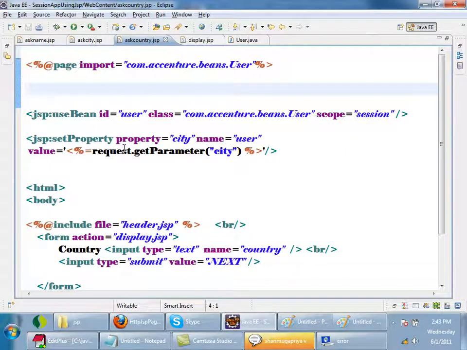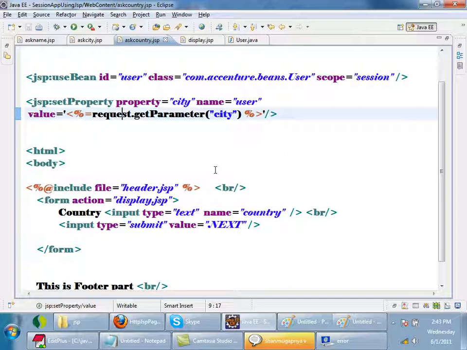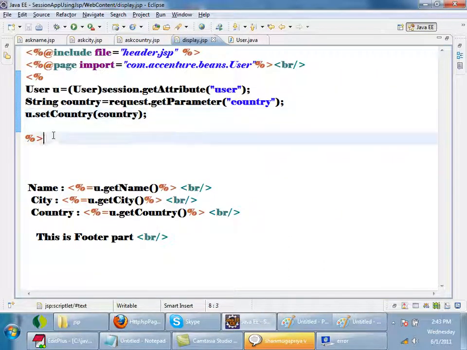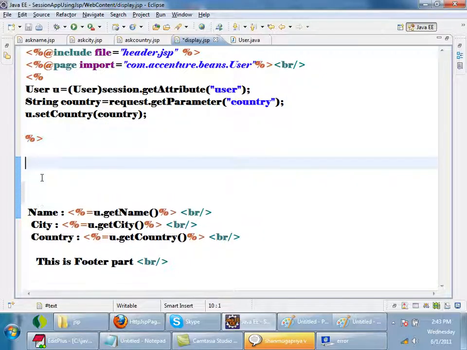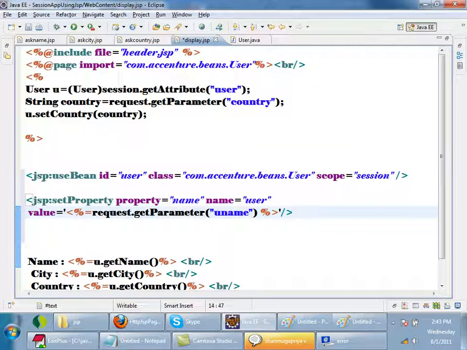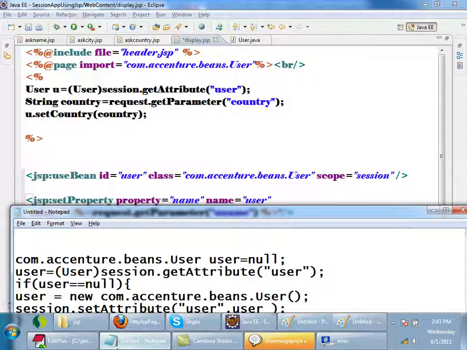Now coming to this, once I submit here, it is going to display.jsp. Here again display.jsp has some Java code. I'll try to remove this. I can copy paste the same lines. Now what will this make sure? It will be translated again to the same code. It will try to get an attribute called user from the session. It is there. In this page, user will be pointing to the user object present in the session, but now that user object already has name and city.